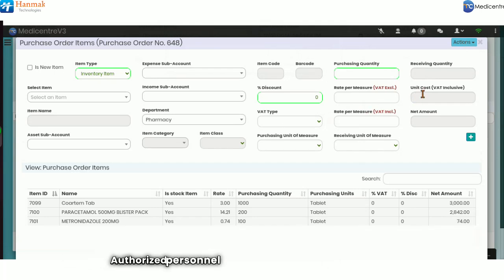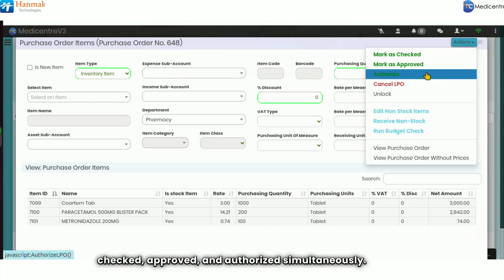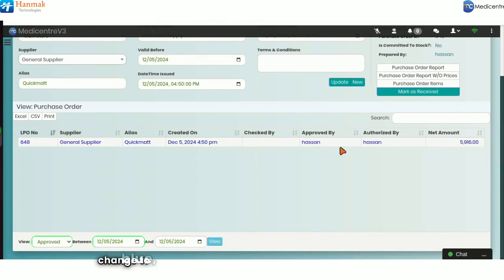One authorized personnel can manage all approval levels depending on your facility's setup, allowing them to mark items as checked, approved, and authorized simultaneously. After authorization, the purchase order's color will change to blue, indicating readiness for processing.